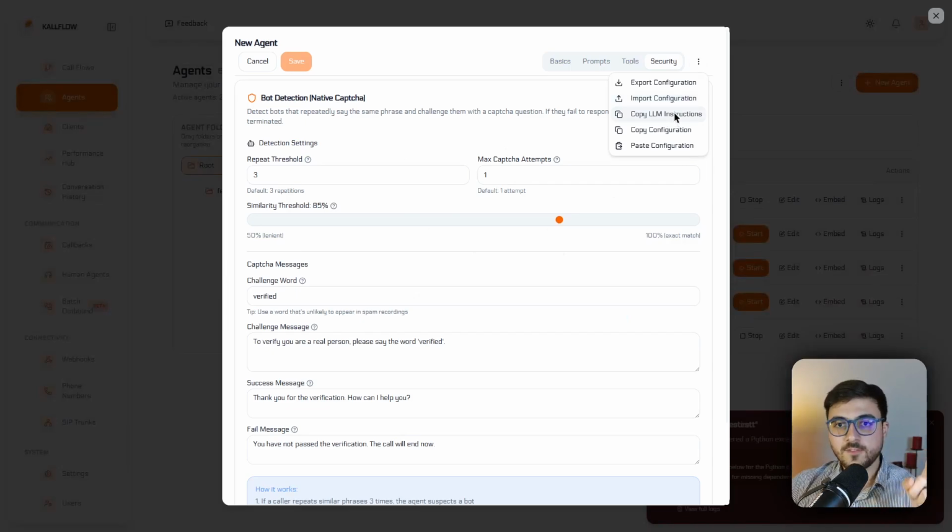This is the same for Kallflows. We're going to be seeing that now. And you can also paste the configuration and copy the configuration in case you want to copy this configuration, create another agent, and paste the configuration with just some items of the configuration instead of everything.